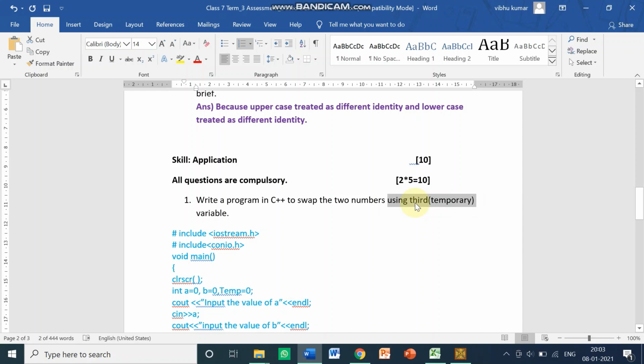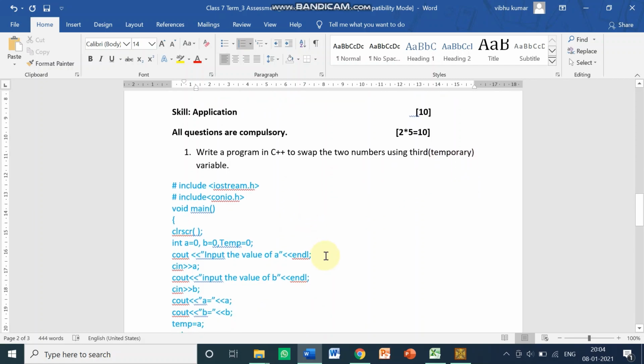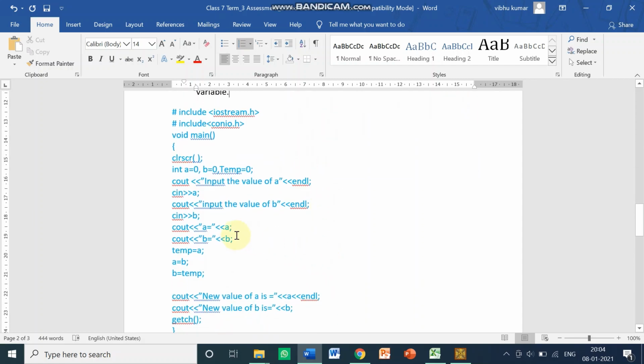Most of you have not written your program according to this question. You have used the third variable. Here you have not used the third variable and you have written the formula one program. Here simply what you have to do, you have to take two variables A and B and then one more variable, that is a temporary variable. You can write it as C also.